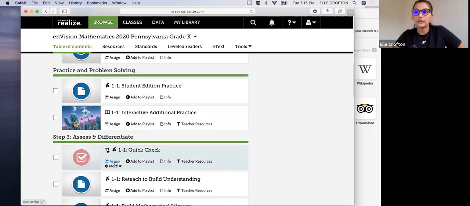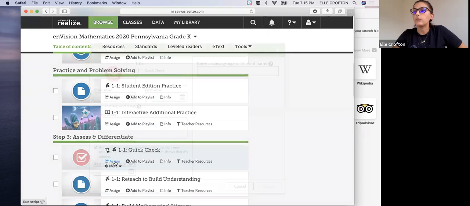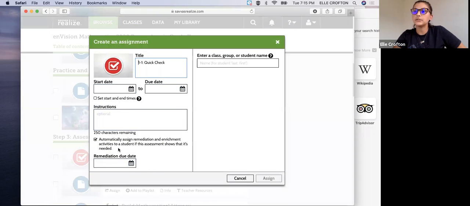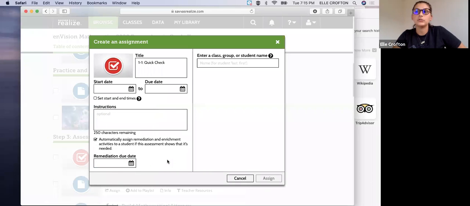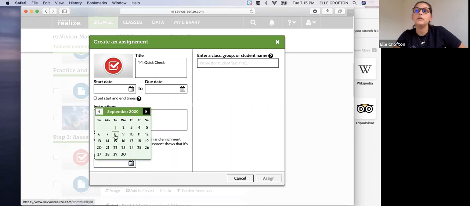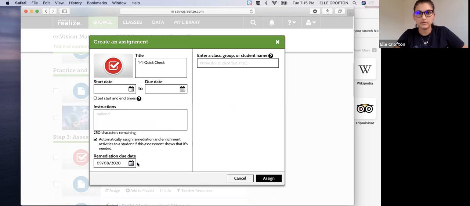You can assign the quick checks. What I like about the quick checks is you can also put a remediation date that they would have to do it again. So say if they didn't pass it, then you could be like, okay, they need to do some more work. Let's have them do this again next week to check if they actually got it yet.